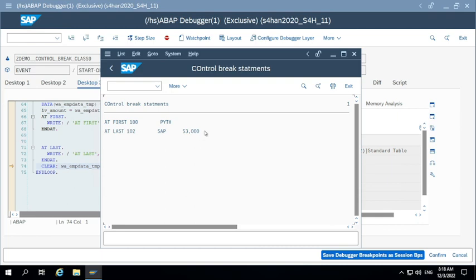Yes, sir. This is a simple example of why we should use control break statements. You may ask me, right? So for these kinds of calculations, to show some final output or some final value at the end of the loop processing, we use this at last statement. Okay, clear?